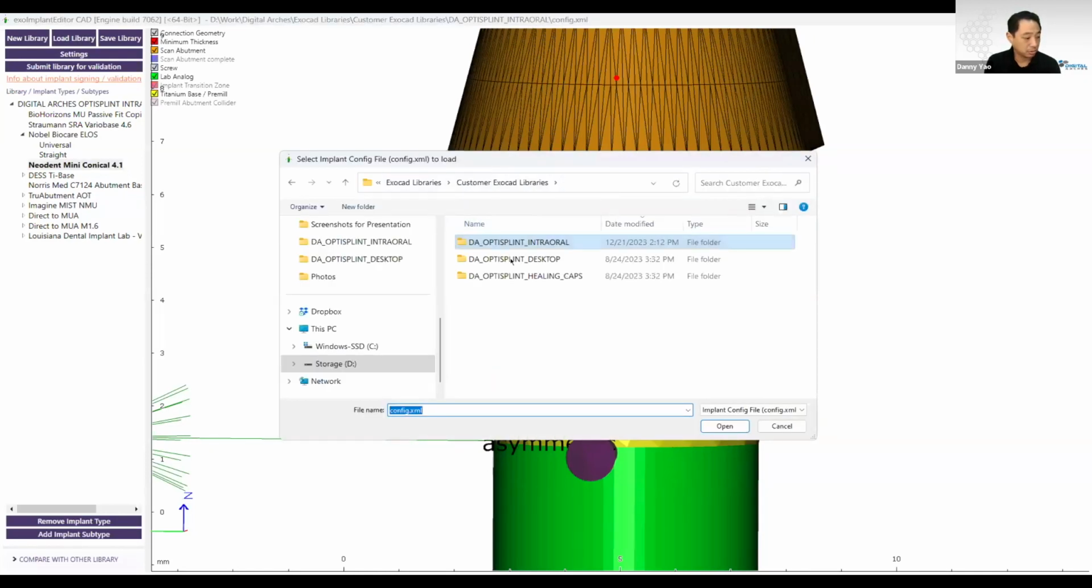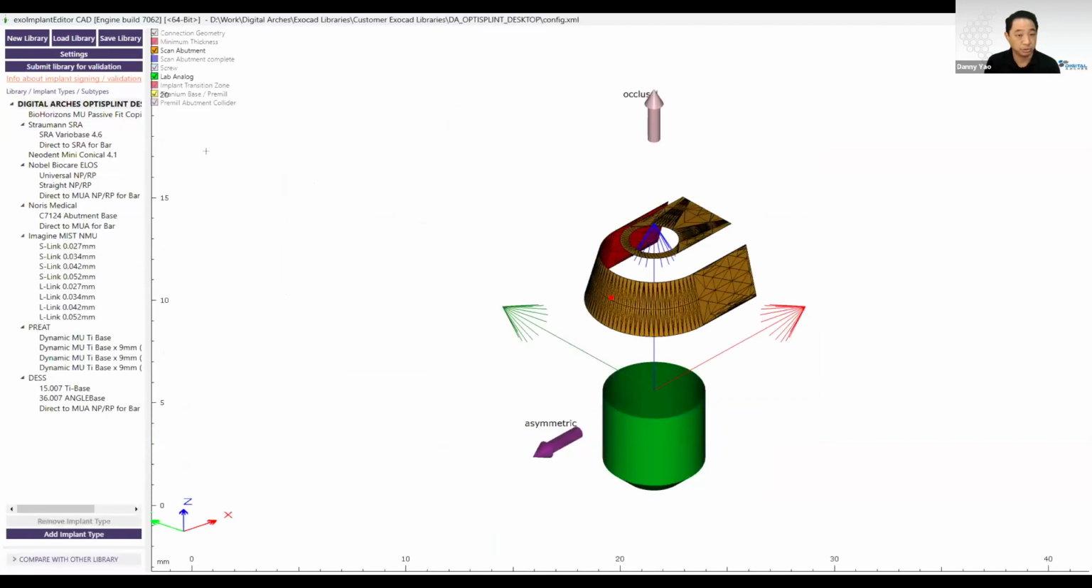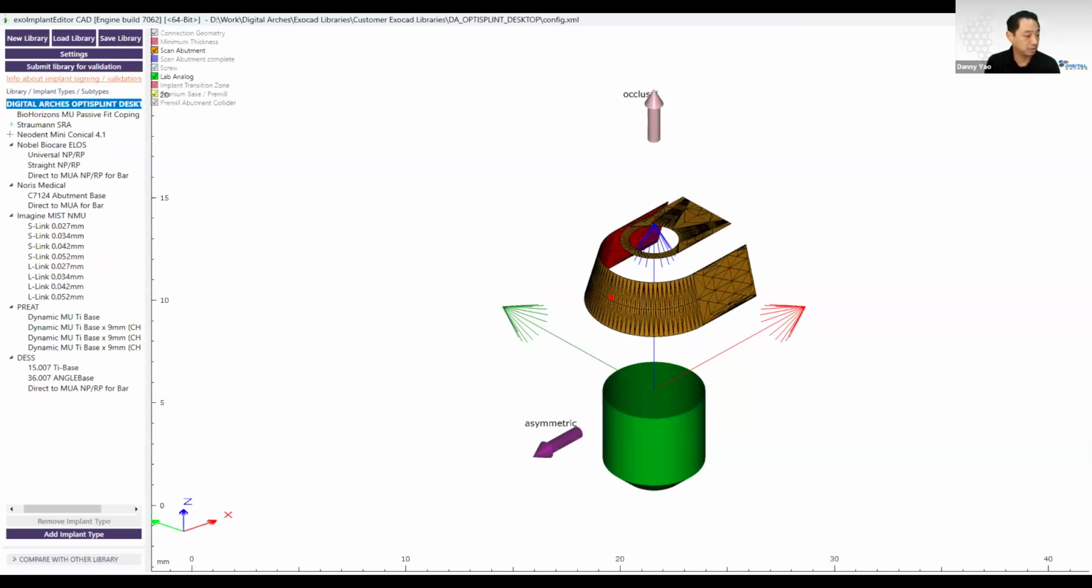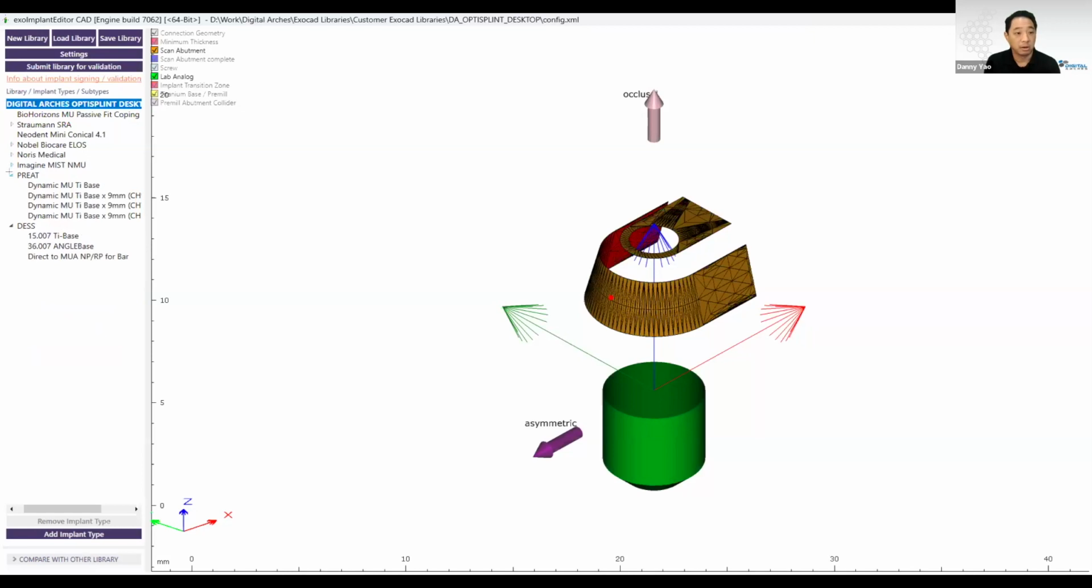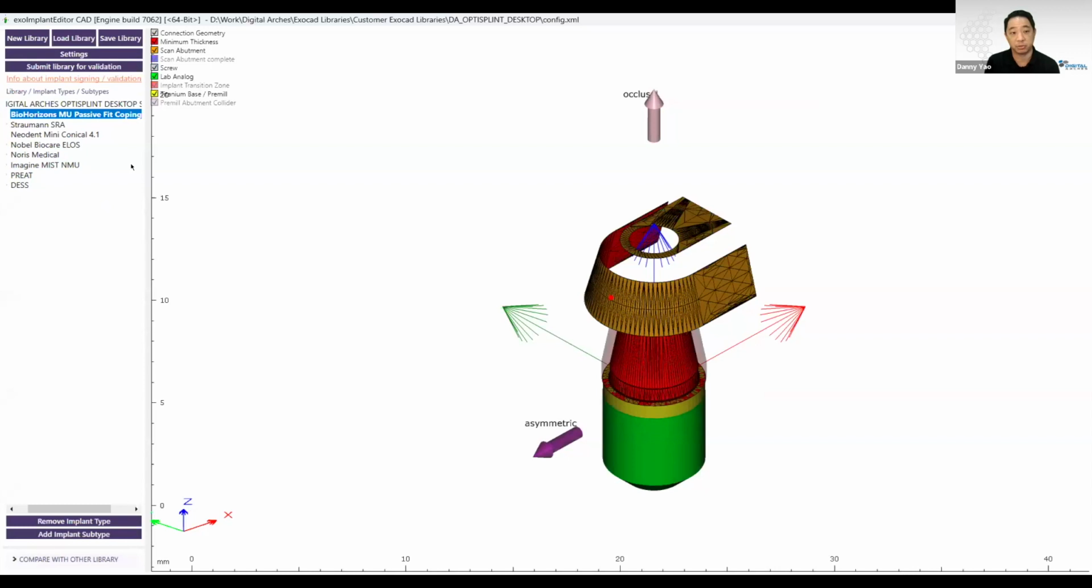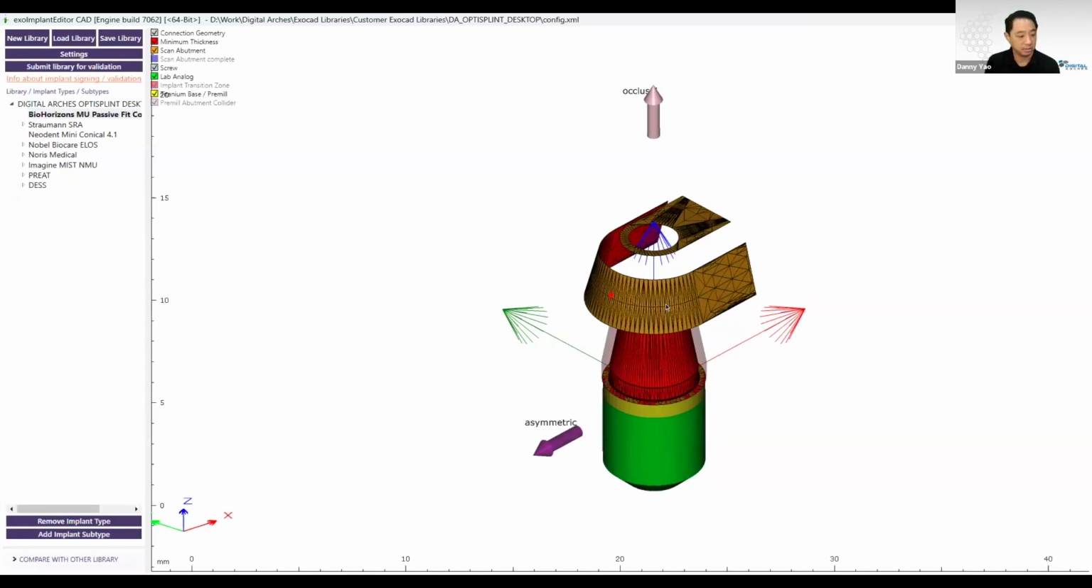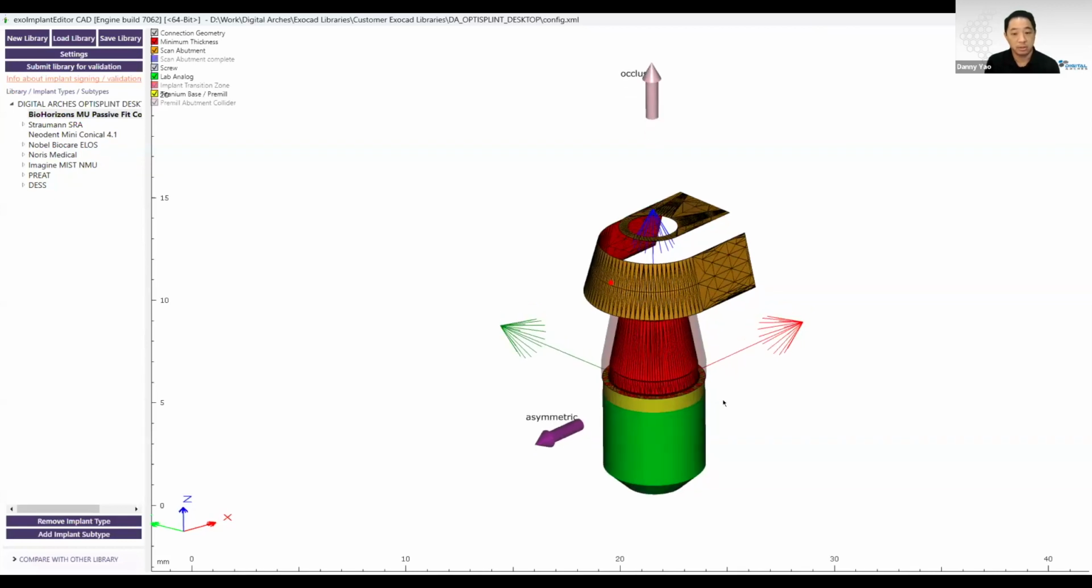Now, I want to show you our desktop library. And once you understand our intraoral library, the desktop library is very, very simple. Basically, all of these different options that you see here for the desktop library are just OEM options that you have for these different tie bases or direct to implant restorations. So again, now it looks basically identical to the one we saw earlier.